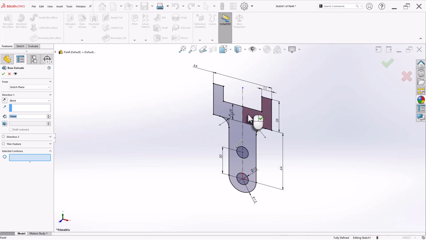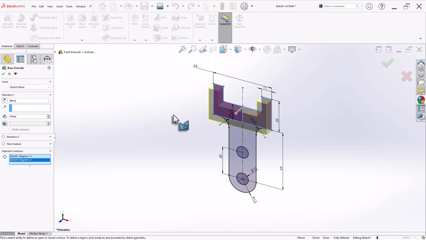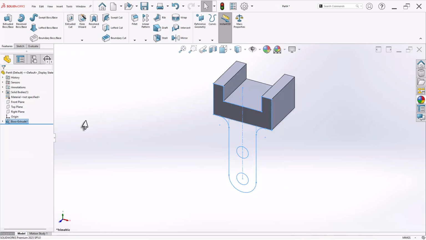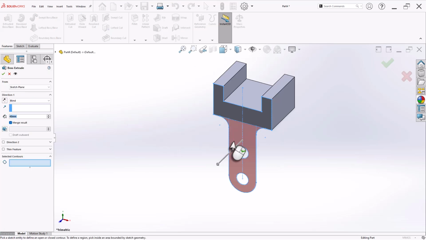First I'm going to extrude this region in the reverse direction by 48. Now let's reuse the same sketch again and extrude. This time I'm going to use this region, whose thickness is 11.